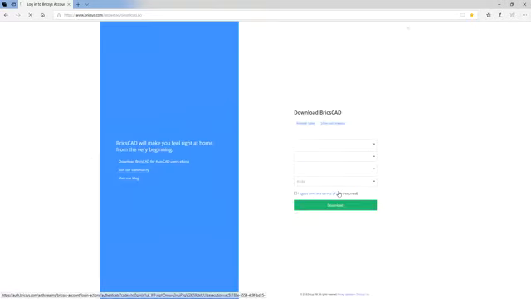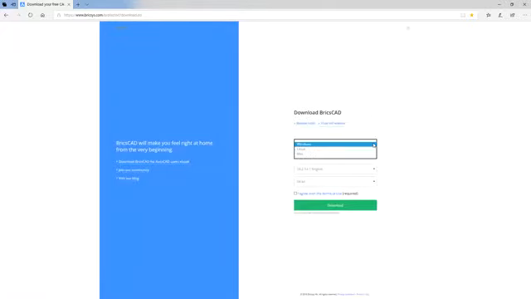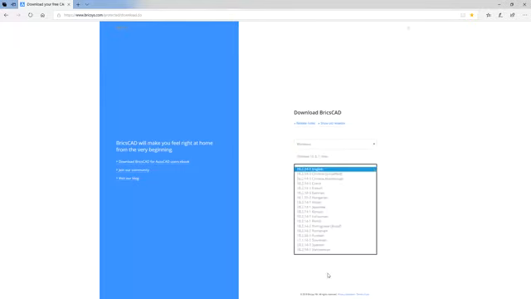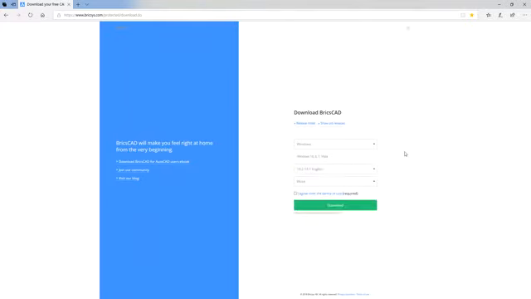I won't take you through the whole download process, but I just want to show you some of the options here. When you download BricsCAD, you can choose from 3 operating systems: Windows, Linux, or Mac. I'll choose Windows. And then you've got a choice of 18 different languages to choose from. I will stick with English, and I'm using 64-bit for my operating system here. And then, of course, you'll read the terms of use and agree to that, and then choose download.